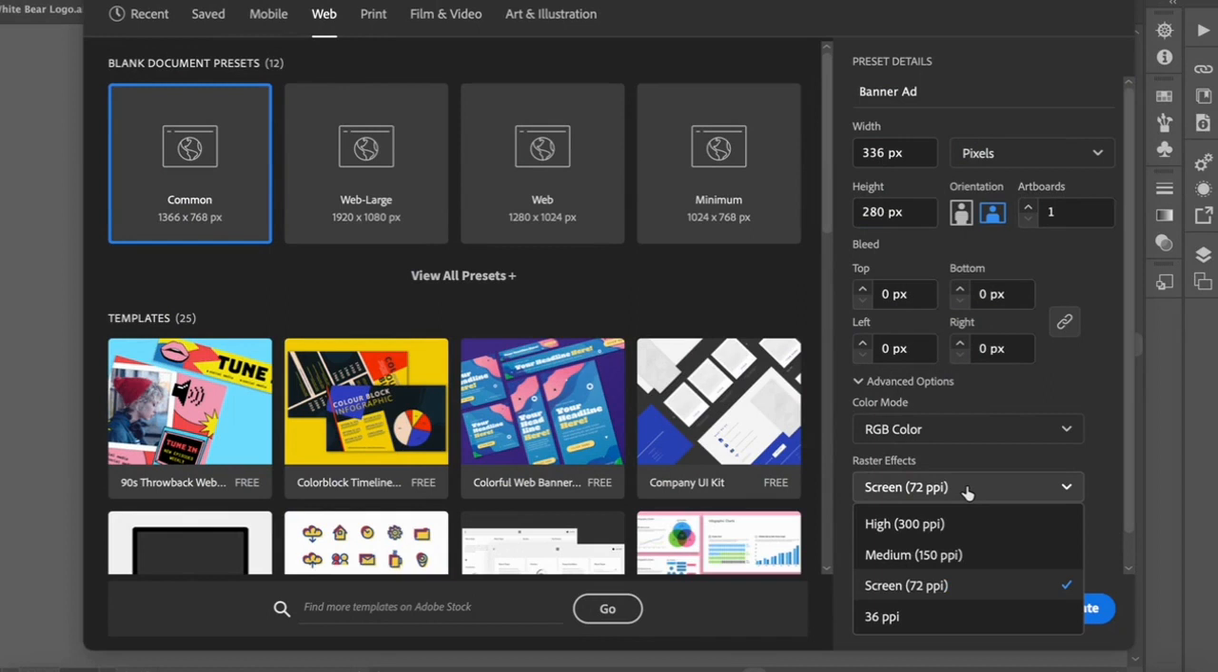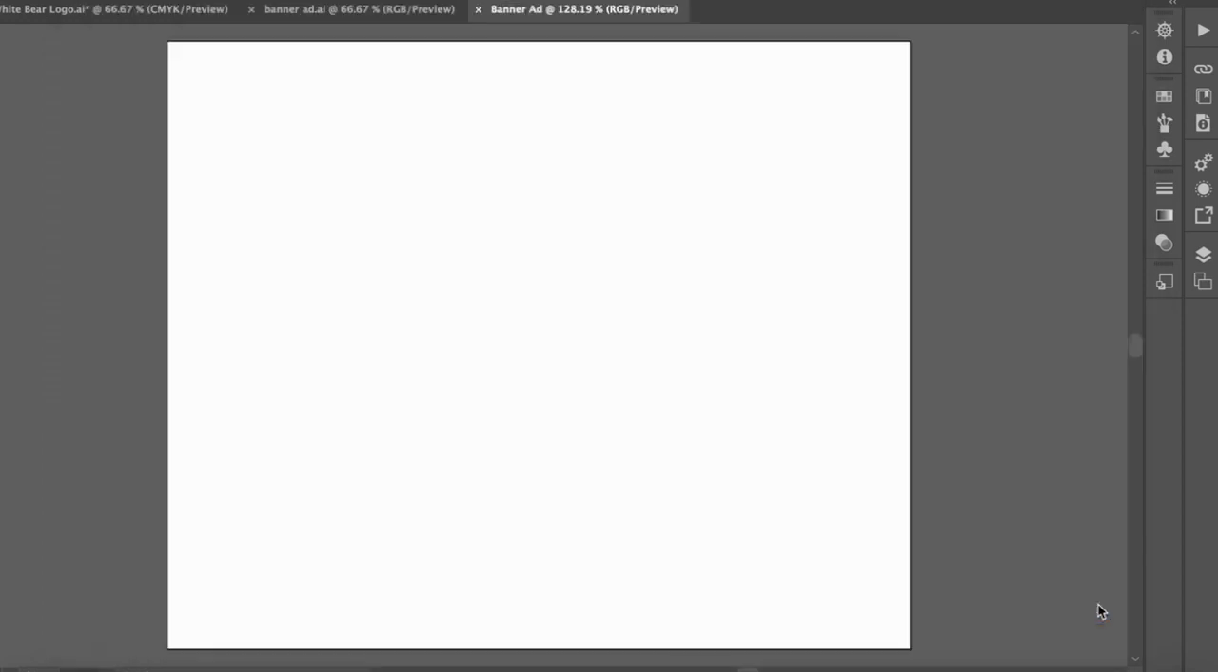If we look down a little bit, see where it says raster effects? This is where it's helpful. When you're creating a document for the internet, you need to save at 72 pixels per inch. That's the low resolution, and that's what's good for your files to flow fast on the internet. If we were creating a file for print, like a billboard, we would do it at 300 pixels per inch, which is a much higher resolution, which is needed for printing. Printing is high resolution. Computer or digital is low resolution. So pick screen, 72 pixels per inch, or PPI, and then you're going to hit create.